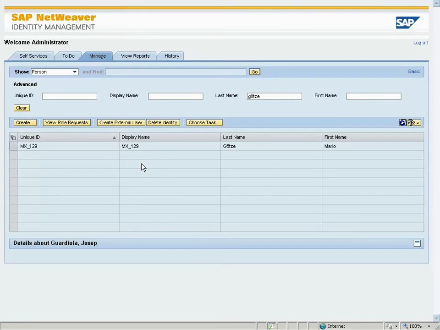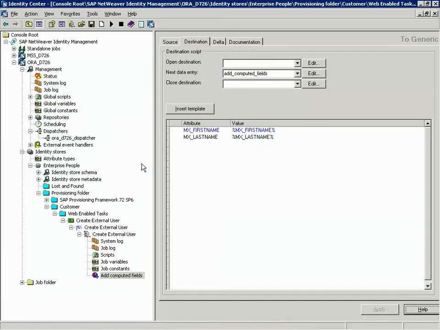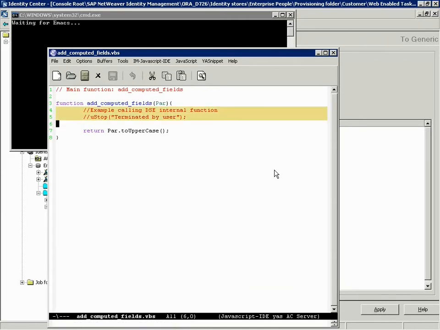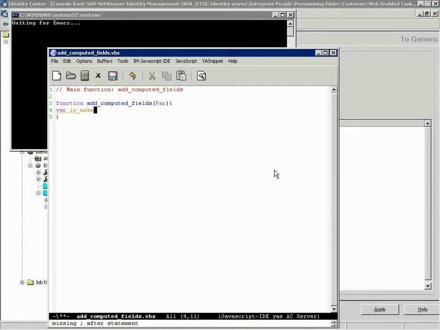IDMacs. In the Identity Center design time, I have prepared an add computed fields generic pass underneath the create external user UI task, and I'm passing Emacs first name and Emacs last name into a script, add computed fields. Okay, let's take care of computing the MS key value according to the customer's requirements first.